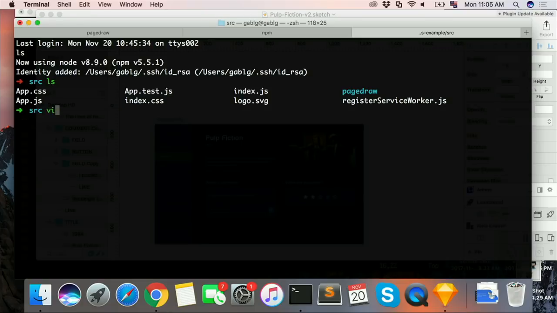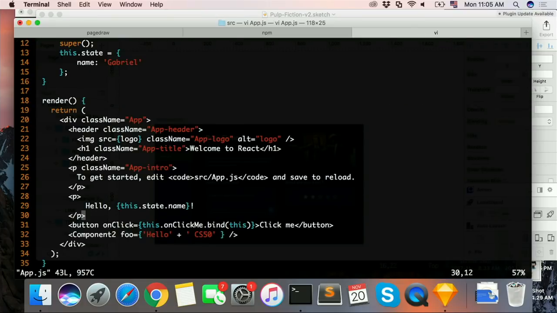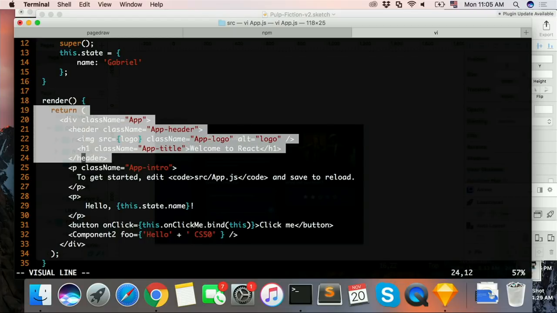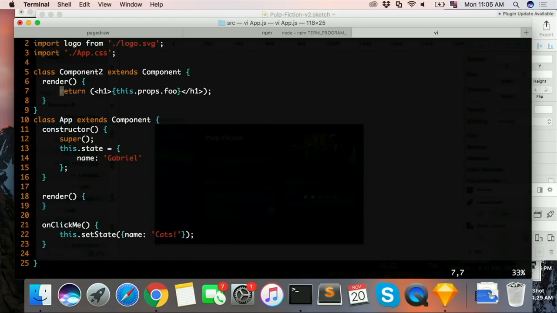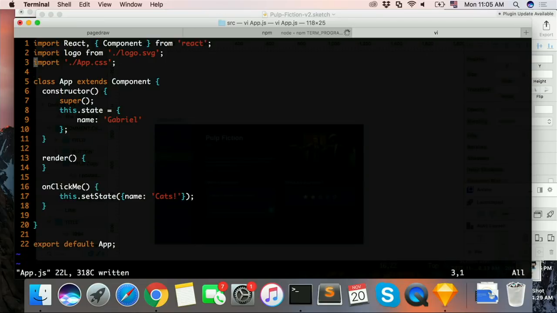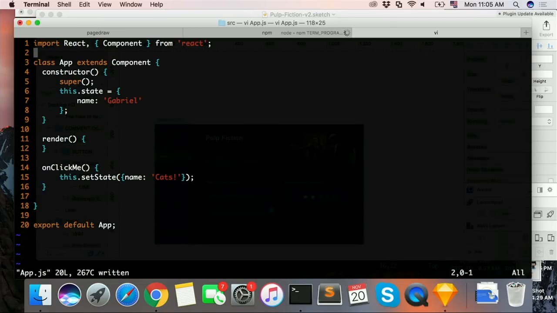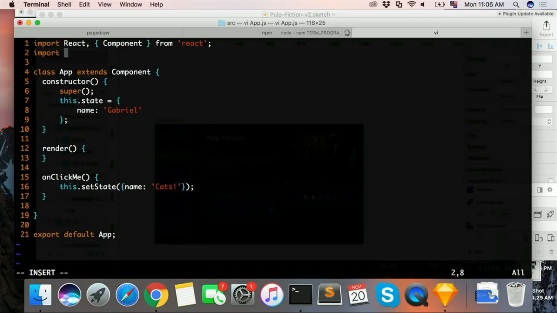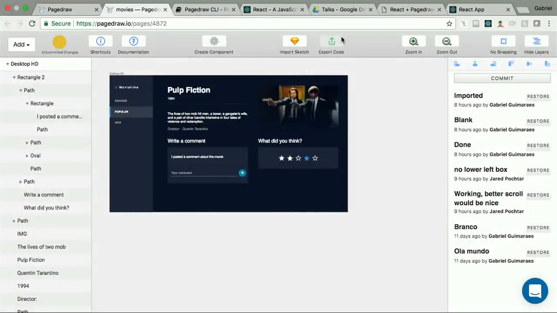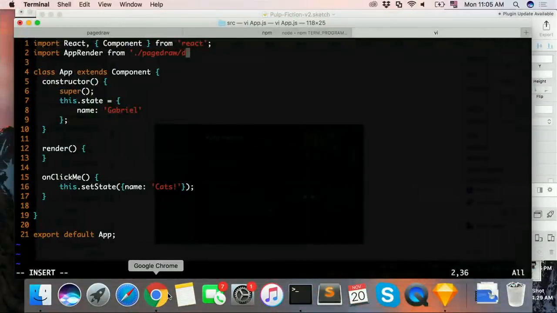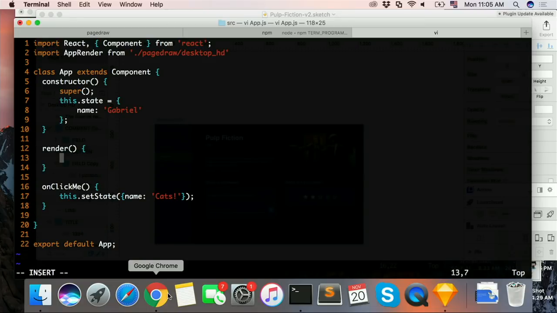So now if we go into app.js, we can actually get rid of all of this render stuff, because Pagedraw is going to do this for us again. And get rid of component 2. I don't need any more CSS. I don't need any more logo images. And I can just import, I'll call this app render. I could call it banana if I wanted to, from /Pagedraw/ and again, the name of the file is desktop HD. And now my render function becomes just one line, which is really cool. App render, return.